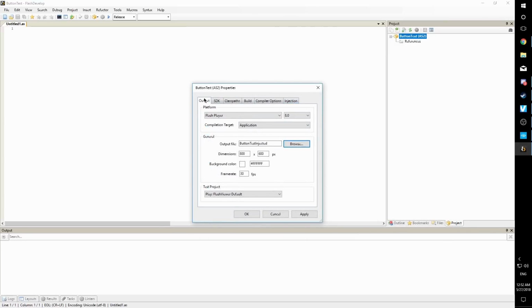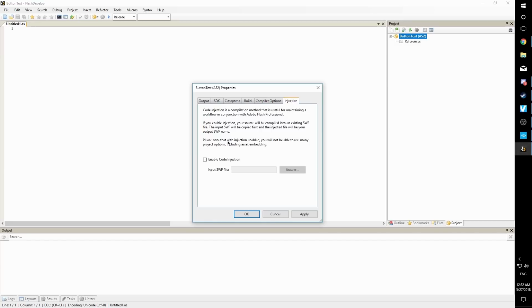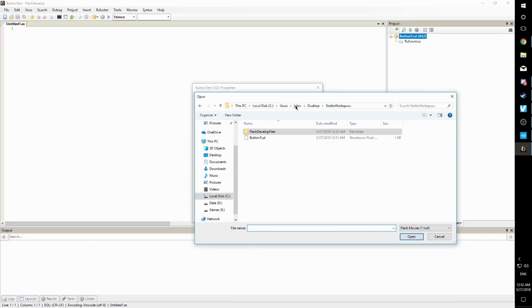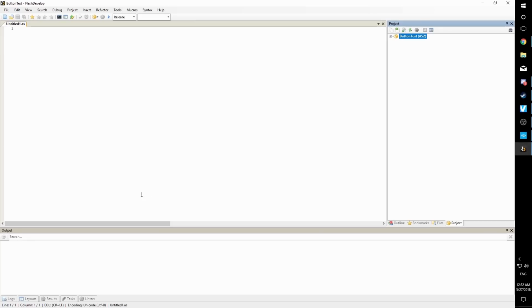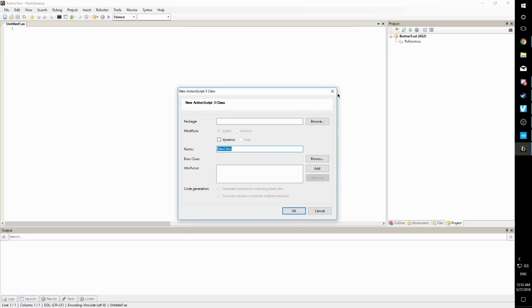There we go. Next up, we want to go over to injection, enable code injection, browse, Giotto workspace, button test, the Shockwave Flash file, click apply. The next thing we want to do is we want to create a new class. I'm going to call this class button test class.